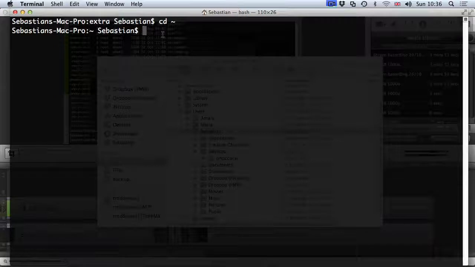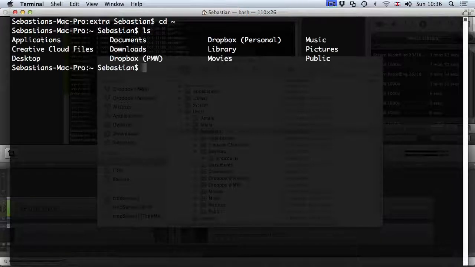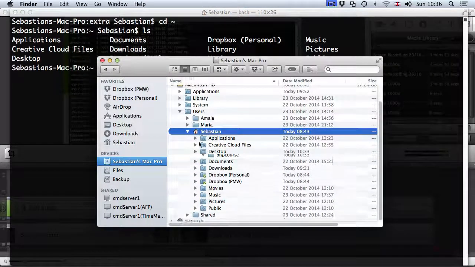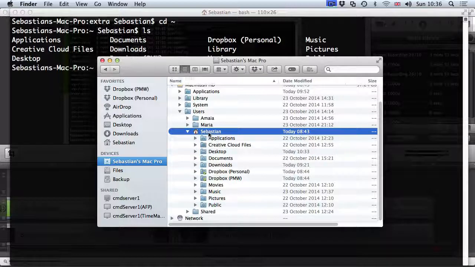If we now use the ls command, you can see all my folders: the desktop, documents, downloads, music, movies, pictures, and so on. Everything that you can actually see in the Finder. As you can see here, we've got all these directories. So this is where we are at the moment.